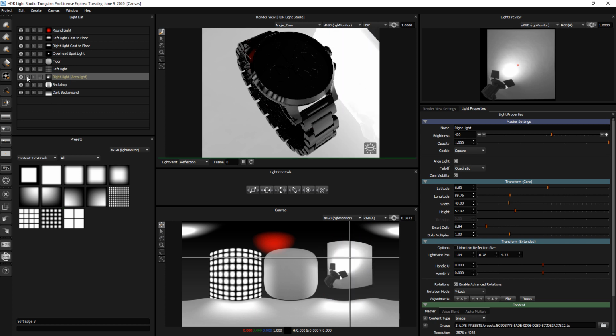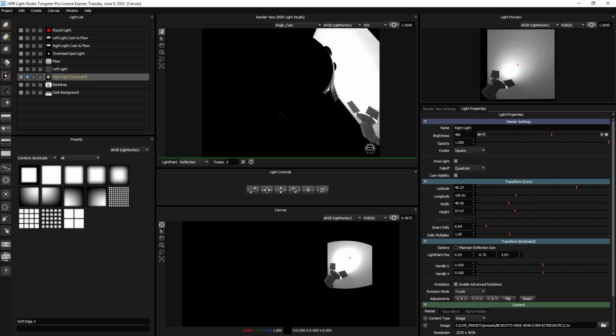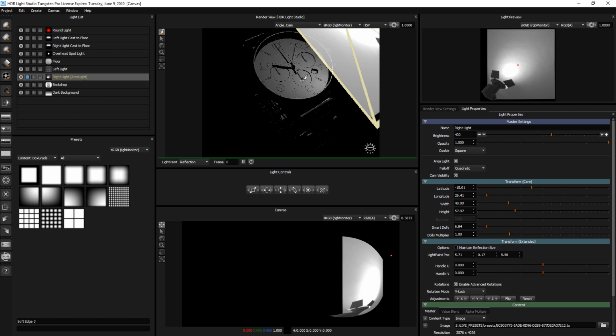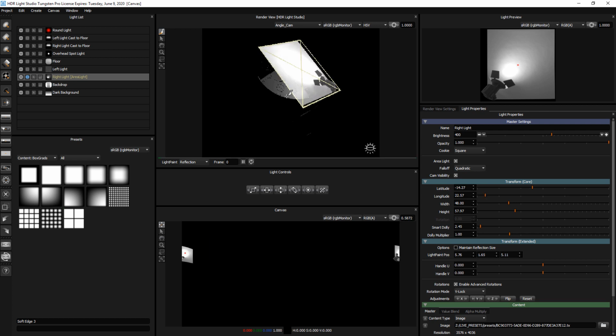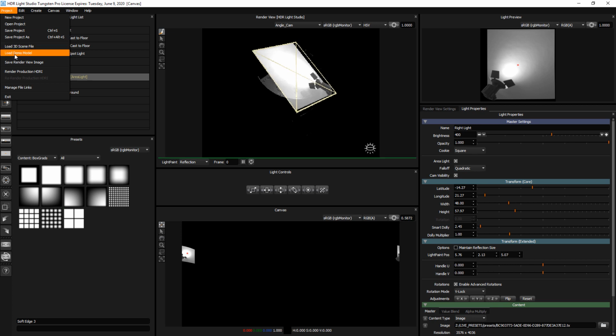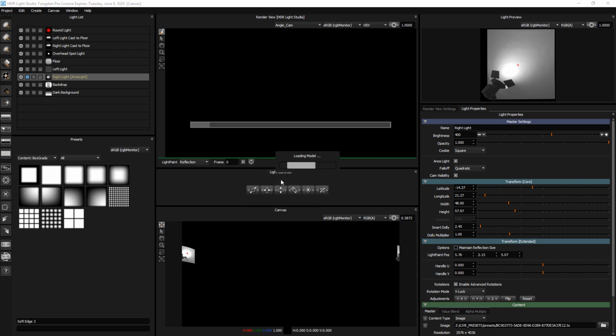So if I just hide all the other lights, I now have a 3D light source that I can move around my model, and it makes a light in 3D. And then I can use the Smart Dolly to position that light around the model. This is probably more obvious if I load the demo model of the kettle.